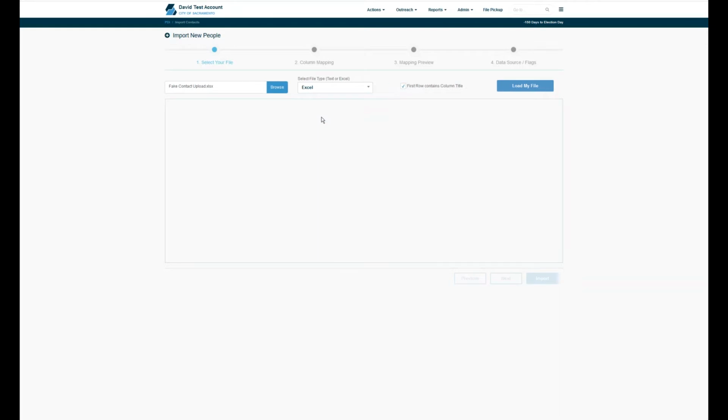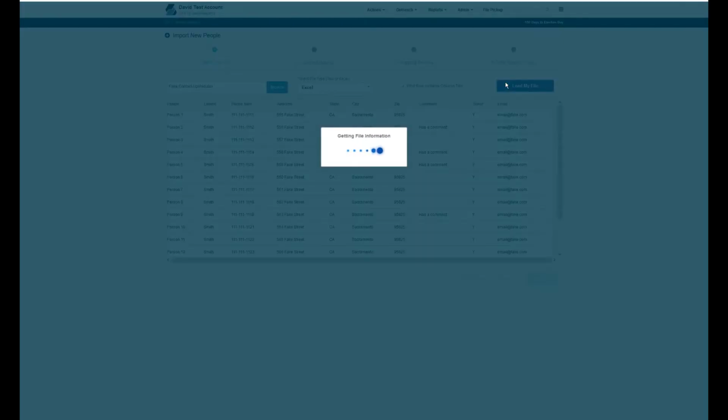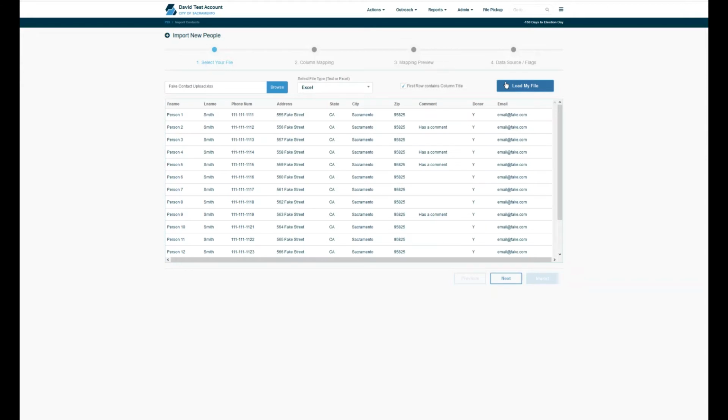If your first row does contain a column header, leave the first row contains column title checkbox activated. If it does not have a header, then deactivate the checkbox. From there, you can click on the Load My File button. This will begin to load your file and display a preview down in the middle of the screen. If everything looks good, click the next button to move on to the mapping section.